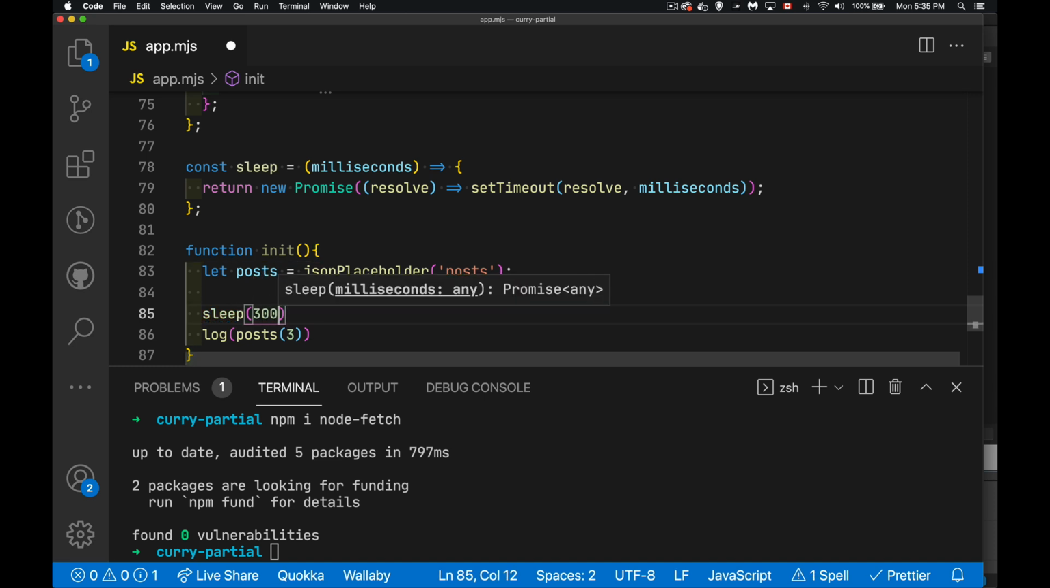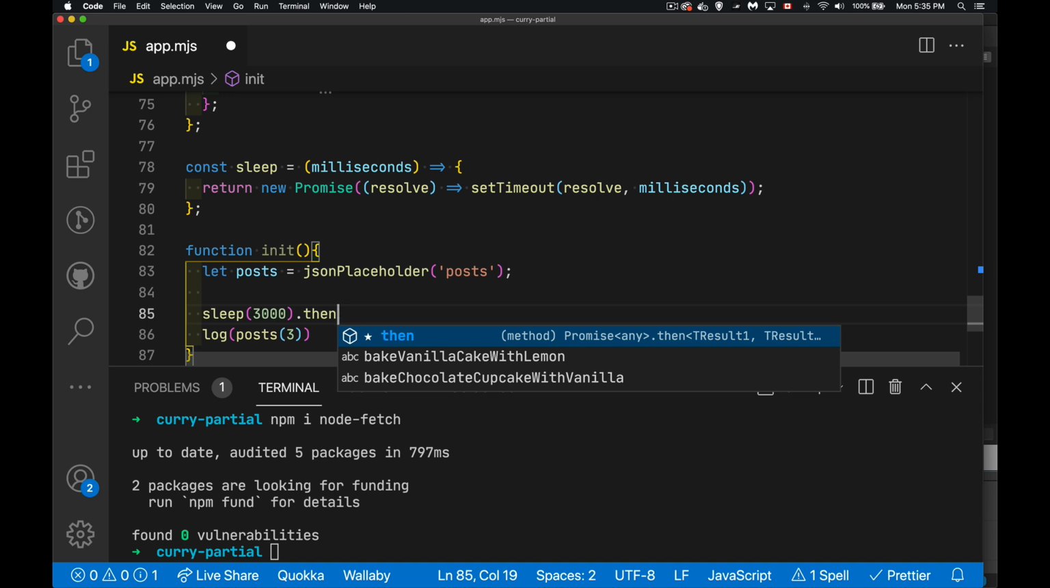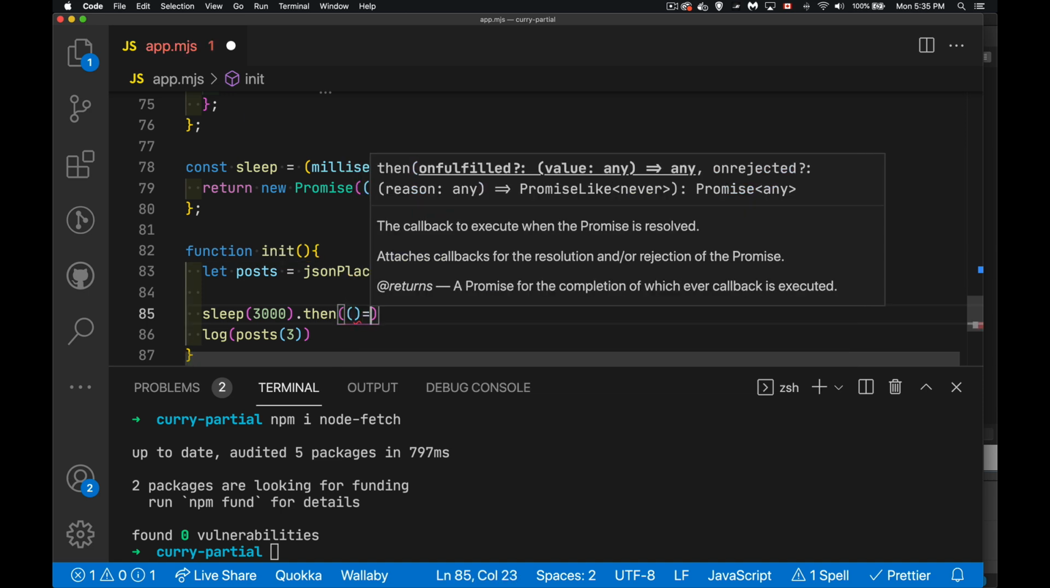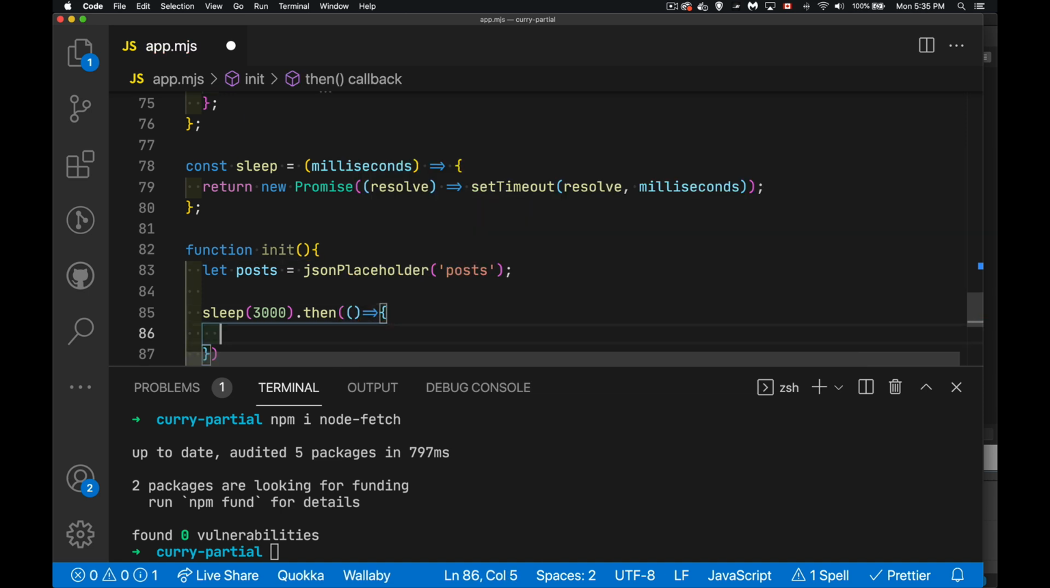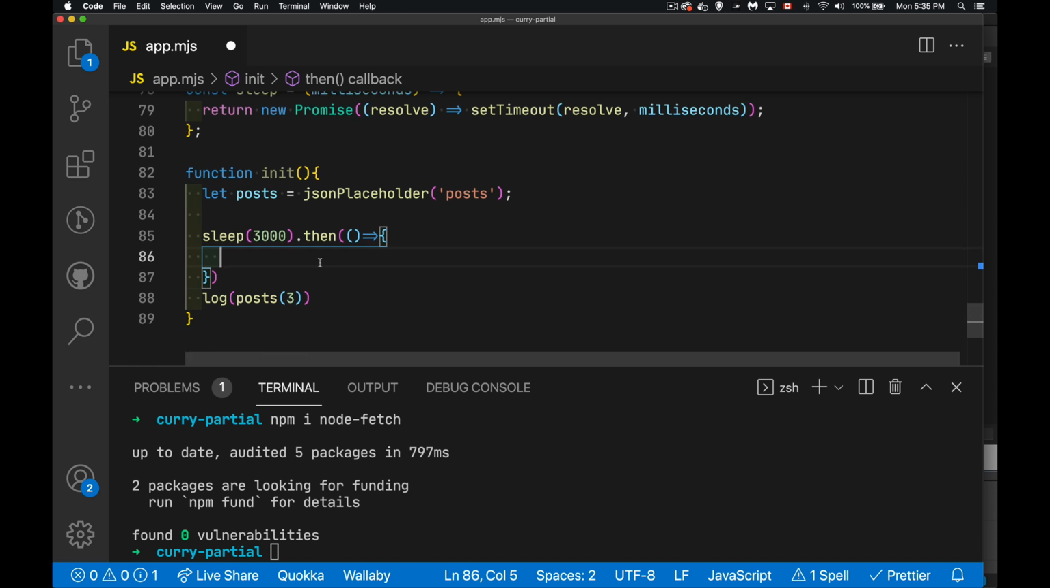So if I say sleep for 3 seconds, I can chain a then onto the end of it. And then the function right here will run after 3 seconds. And we've got to put our call to that inside of here.